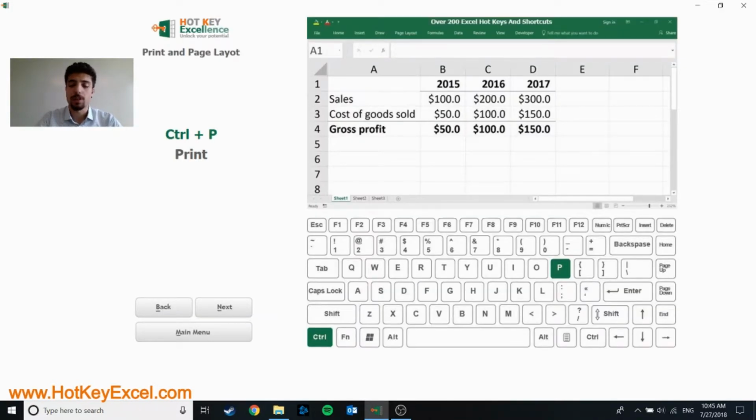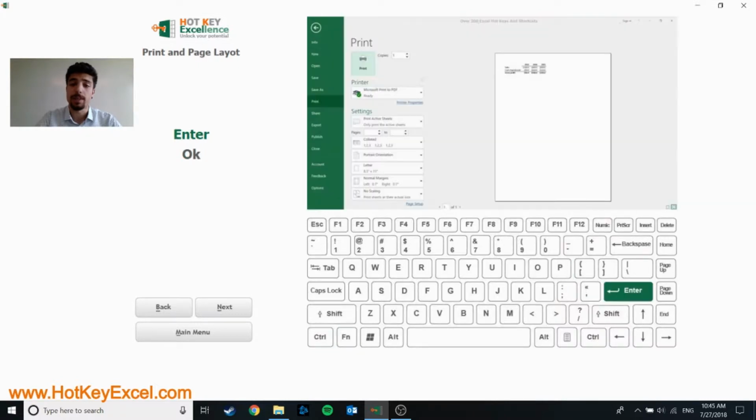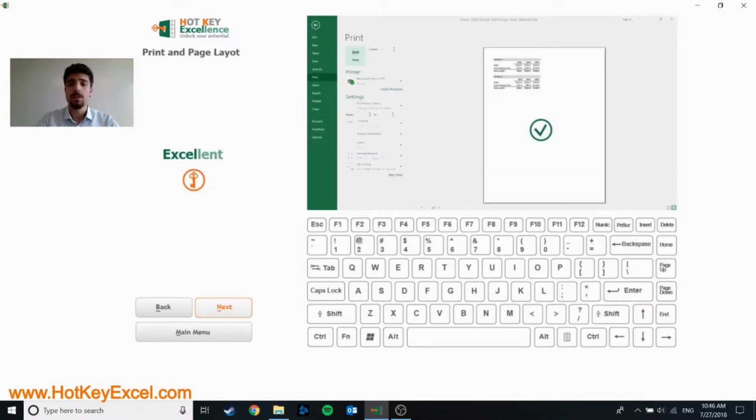Control P is the shortcut for print. If you press Control and P at the same time, it will automatically open the print page. From here, you can see that the button which says print and the printer logo is highlighted right now. So if you press enter once, it will automatically print our document.